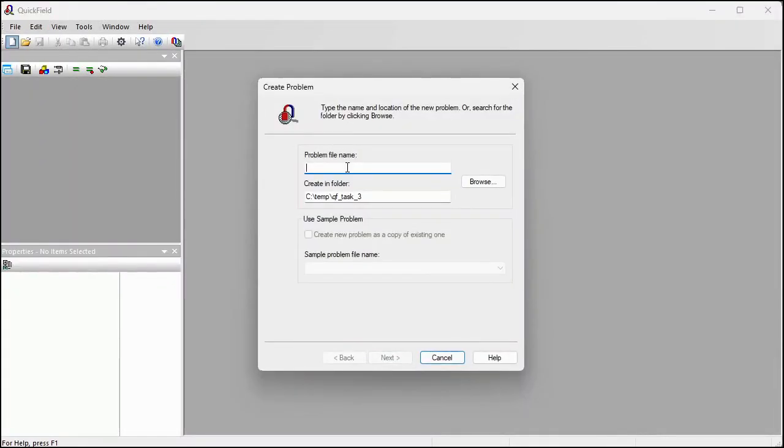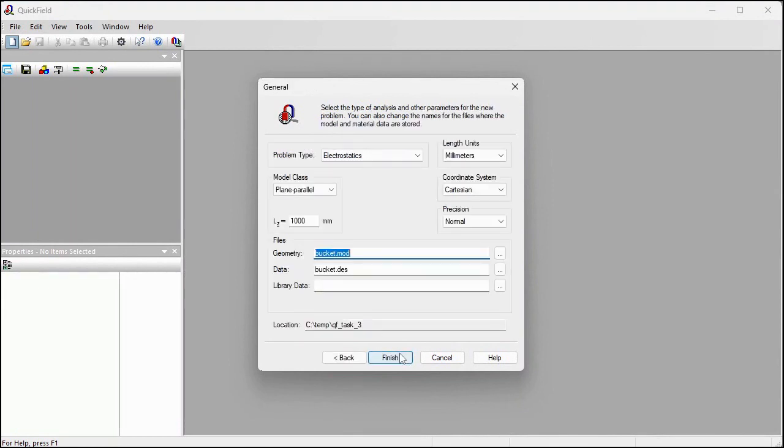In QuickField, I create a new problem. Bucket. Next. Problem type is transient heat transfer. Bucket features rotational symmetry, so the model class is axisymmetric. Length units are centimeters. Next.